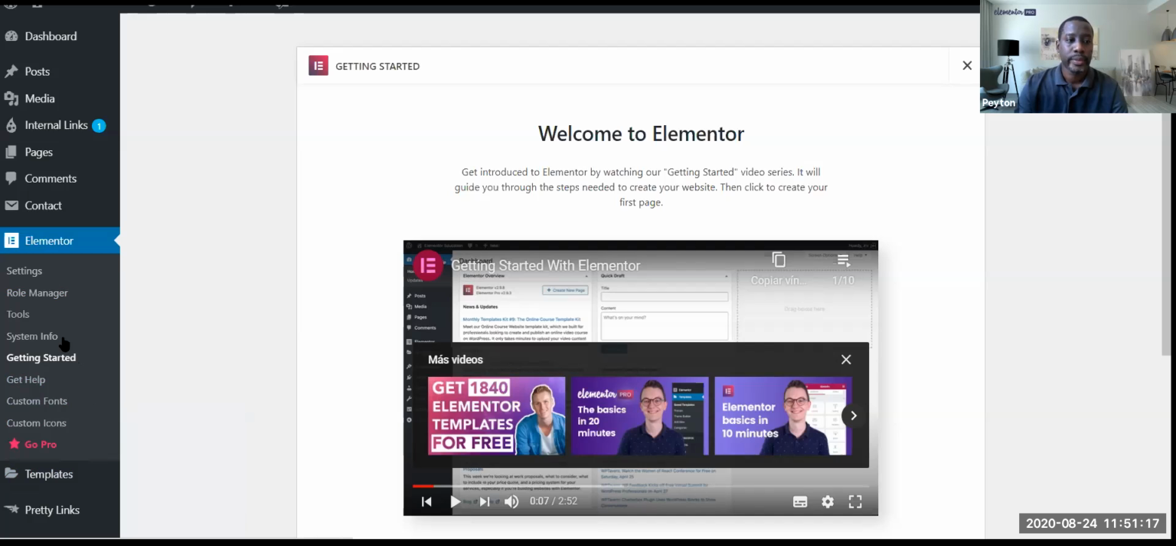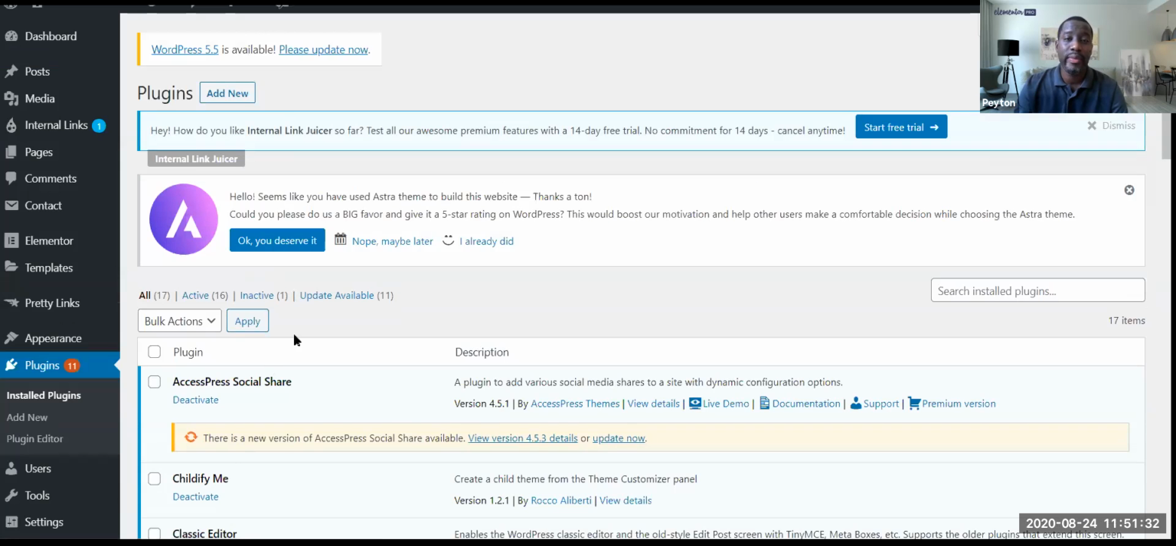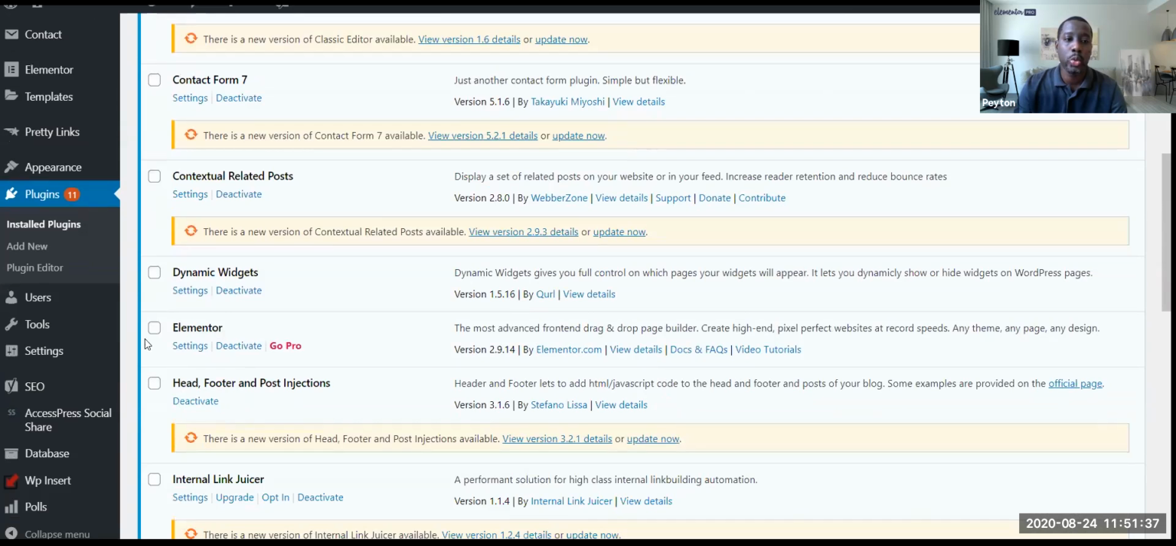Now, one of the things you want to do in order to upgrade to Elementor Pro, if you come back over to the plugin side and you look at the installed plugins, you will see that you have Elementor, but do not remove that Elementor because you will need that. This one that says Elementor, it says Go Pro. You need to have this one here in order to get the Pro version. So that is all there is to it in installing the basic version of Elementor.